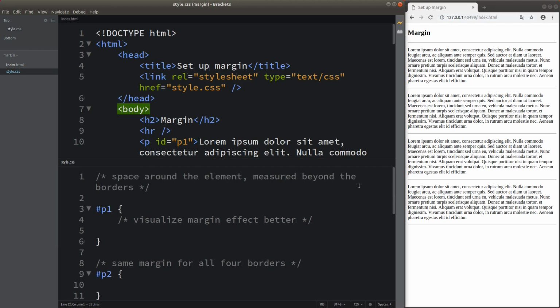Okay, let us discuss the meaning of a margin. A margin is simply the space around the element, which is measured beyond the borders. So it is a bit abstract at this stage. In order to help you understand the meaning of the margin, I would like to visualize the margin effect better by setting up some styles for the first paragraph right here.